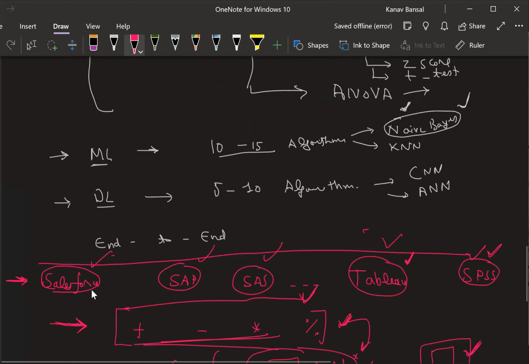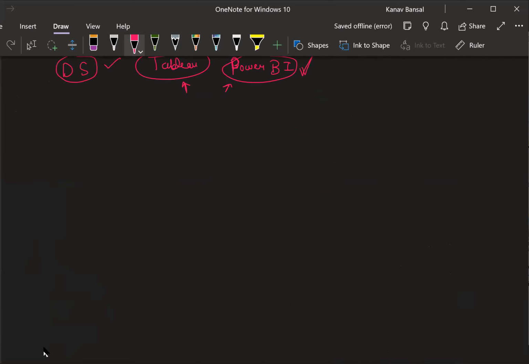So yeah, I really spent a lot of time explaining that. Now let me go back to the browser and let's try to learn some programming today. Let's try to learn Matplotlib and Seaborn now.